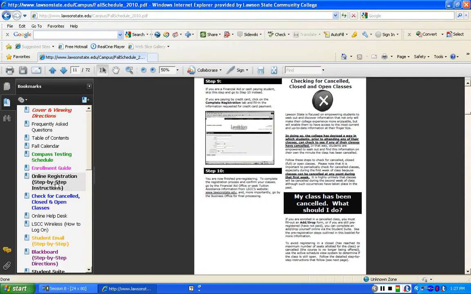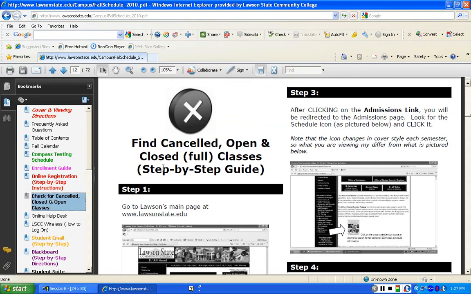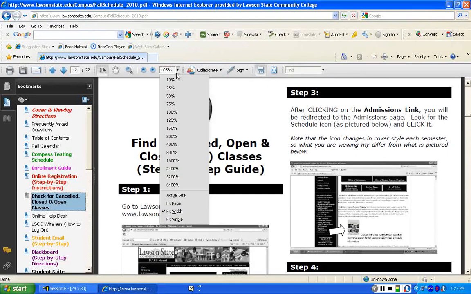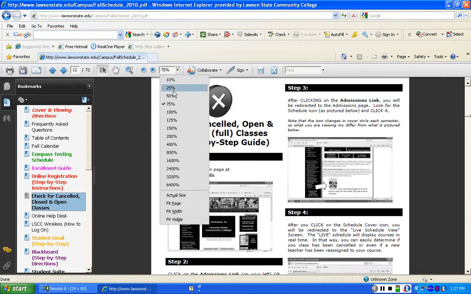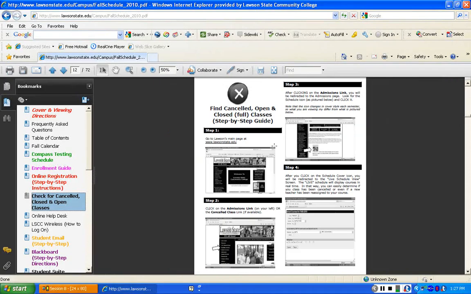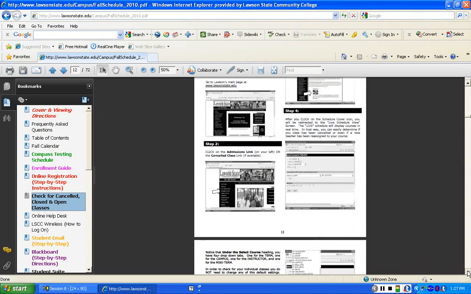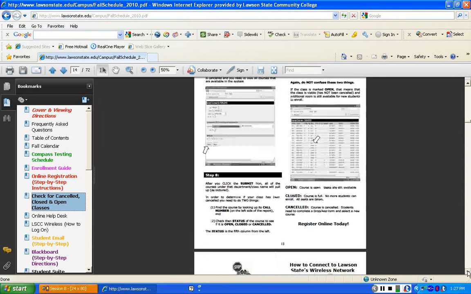Okay, so let's look at the next one. We have check for cancel classes. Again, if you want to read it on this page, you can shrink it. Get a better feel for it. You can make it even smaller if you want. It'll be hard to read, but you can at least see the pages. And again, you can scroll down or page down to read the whole document.